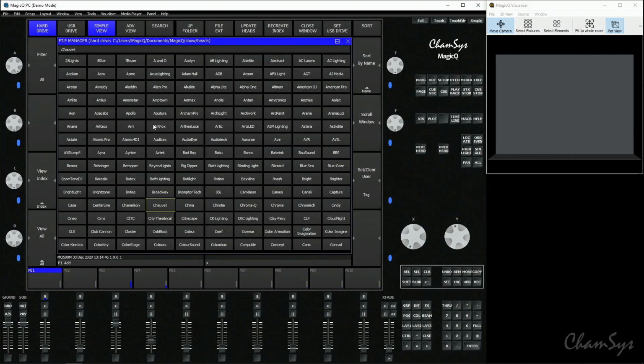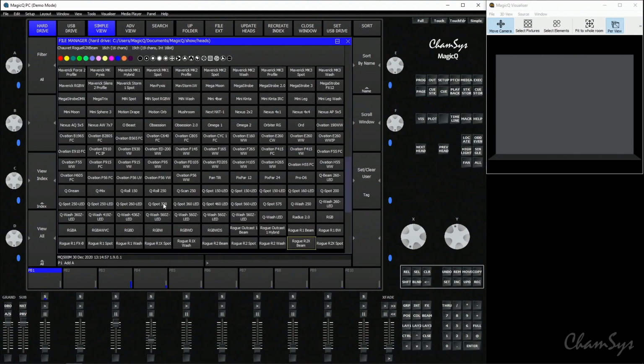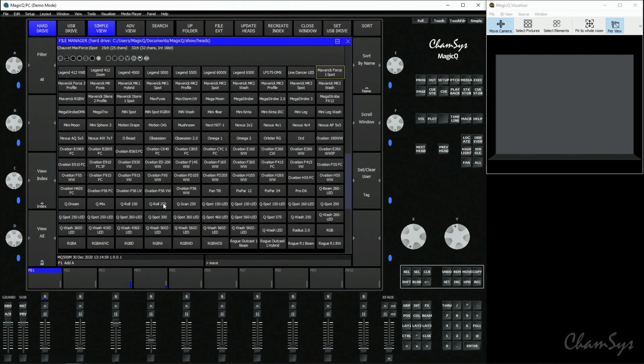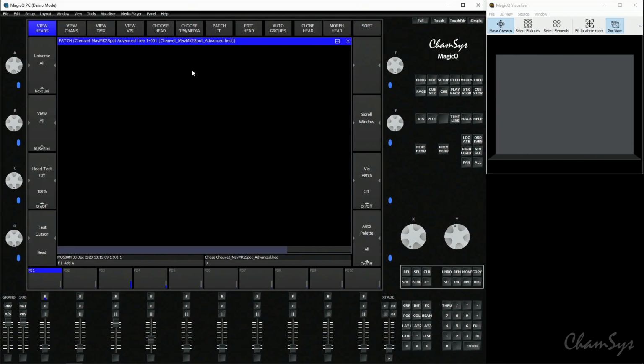In here, we're now looking at a list of manufacturers, and we can find our manufacturer Chauvet. To sort and find in this window, you can type using a keyboard or you can scroll using your F encoder. But let's go to Chauvet and let's find a Maverick spot fixture. So we can find here our Maverick MK2 spot. And we now select the mode that that fixture or instrument has been set on the unit itself. So we select advanced mode because that's what we've set on our light.